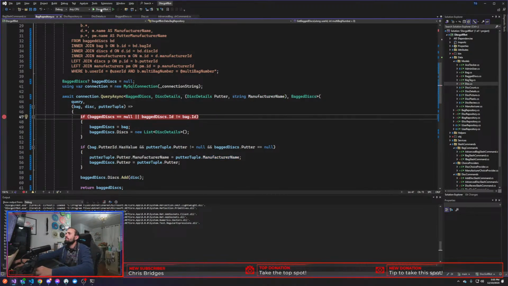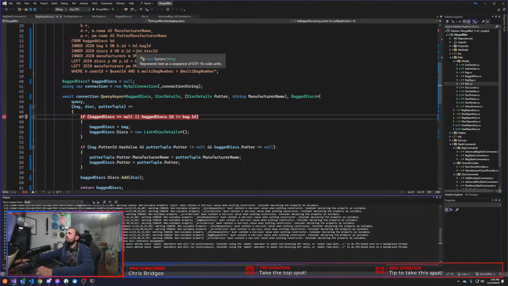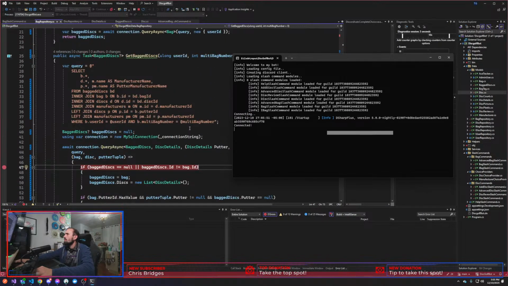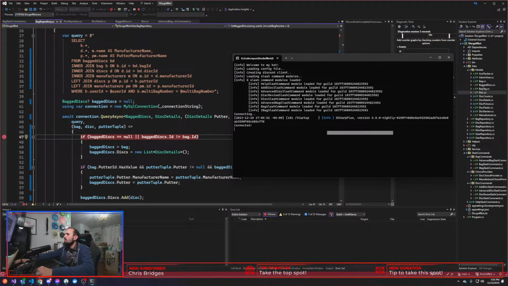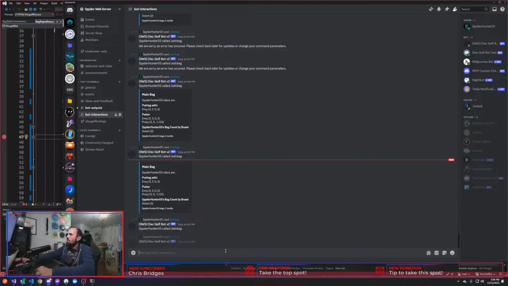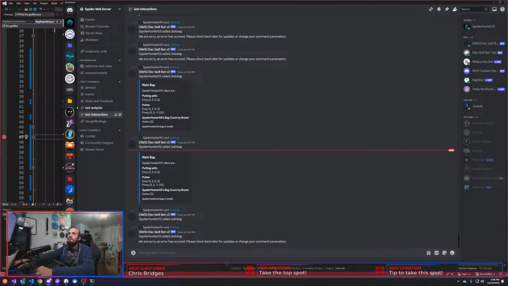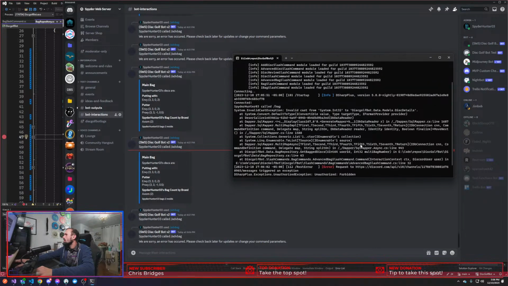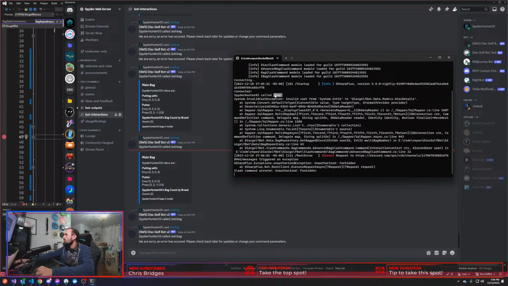Breakpoint in here. Build that real quick, see if that's, yep, still looks right. And then here, all advanced bag. And there was an error. Okay, the error message is wrong. I'm realizing that. I can fix that in a second.